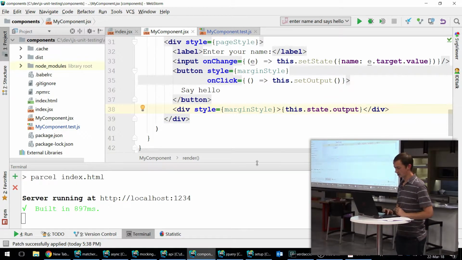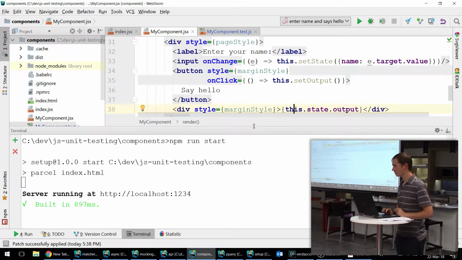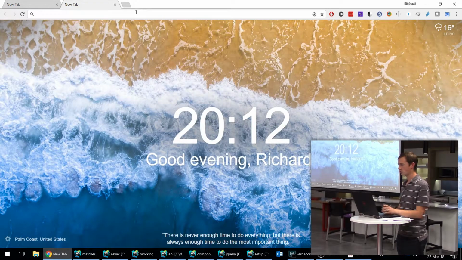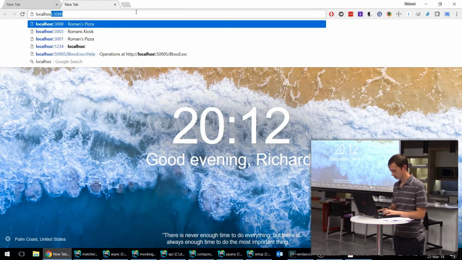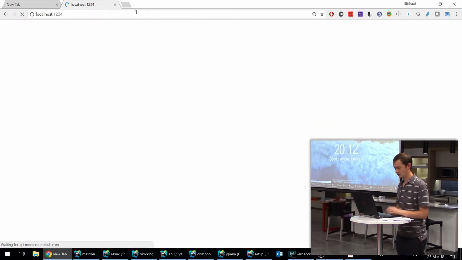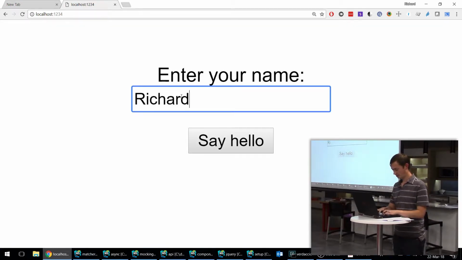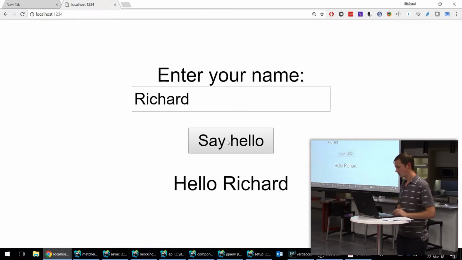So I'm running this application with Parcel. Has anyone used Parcel? It's kind of like an alternative to Webpack. It's apparently really fast. So it built this application in less than a second. Usually React, or Webpack at least, will take like 2 or 3 seconds to build that. All right, cool. So here is our amazing app. It doesn't play music, unfortunately, but we can enter our name, click say hello, and it prints out our name.